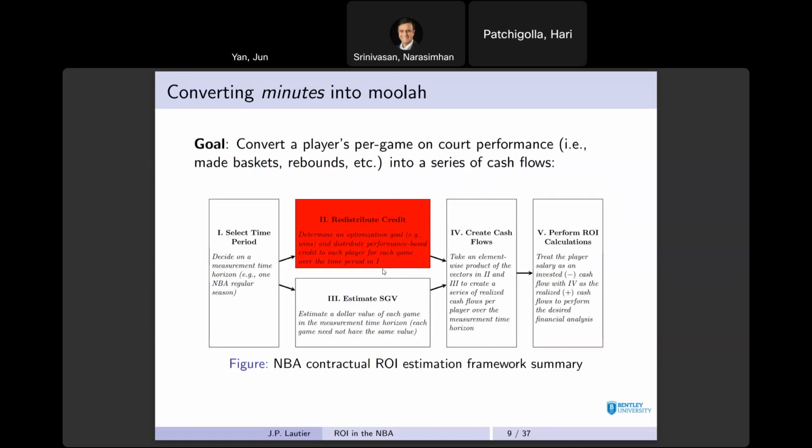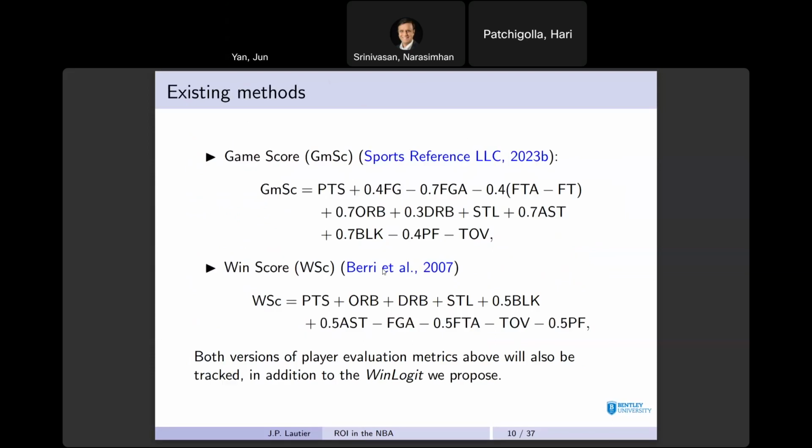So part one, I'm going to focus on one NBA regular season. Now I want to talk a little bit about how to redistribute credit. There's a couple things that are out there. One, if you've been on Basketball Reference at all, there is something called the game score. It just uses box score statistics, has some hard-coded coefficients. That's fine. It's nice. It's one game. So I'm going to track this as well.